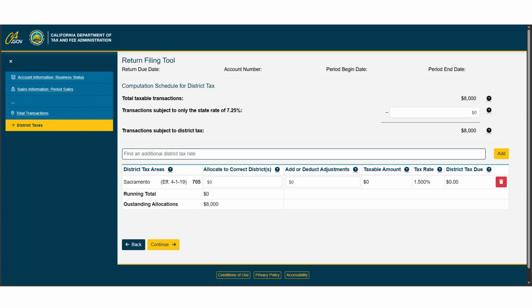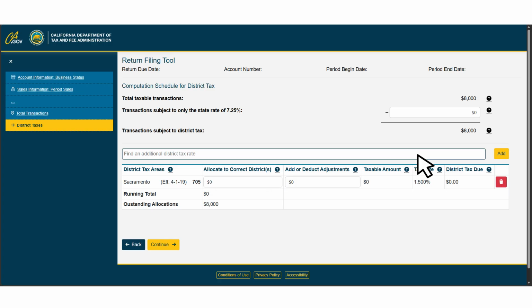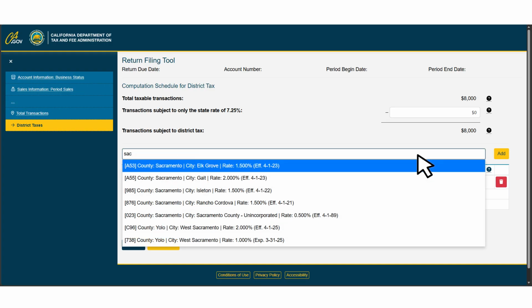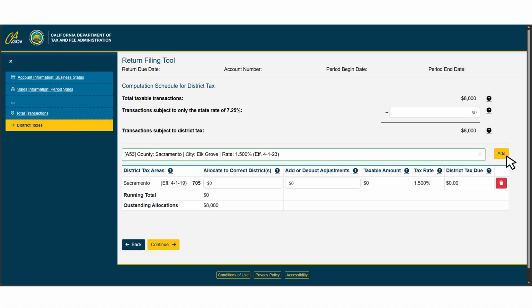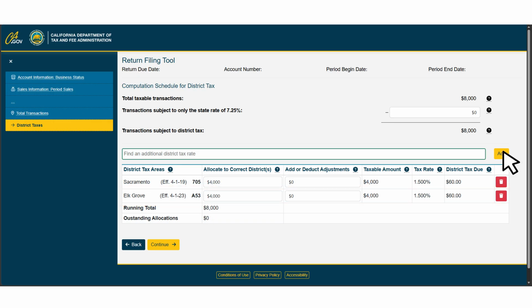If you answered yes earlier for sales made at a location other than the registered business address, you will need to complete the computation schedule for district tax. For more information regarding each category, please click on the question icon. Please make sure you address all the outstanding allocations. If you need to add more district tax areas, type the district tax area you want to add in this field. Select the district tax area you want to add. Press the Add button. Confirm the correct district tax area was added. Once you finish the computation schedule for district tax, click Continue.